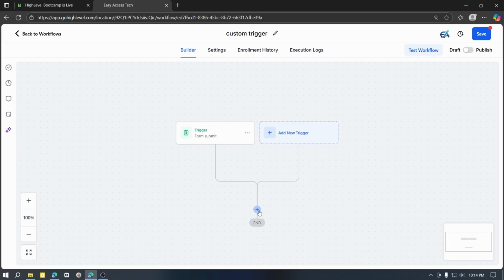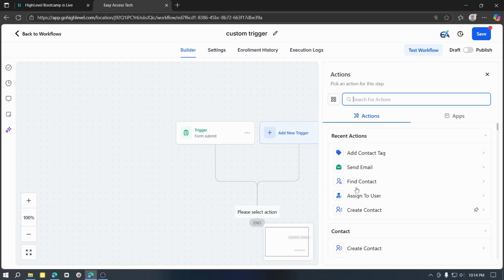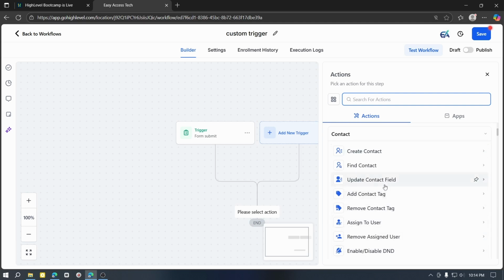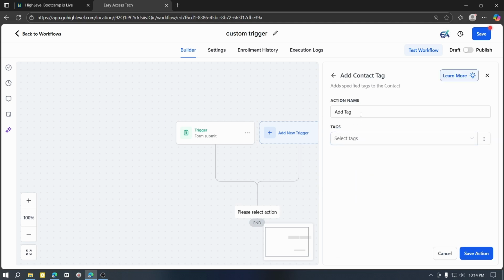Now click on this plus icon here to add an action and search for the action which you need. So for example, in this video I am going to use, let's say, Add Contact Tag. Then if you want, you can change or customize this name also, but I am keeping it as is, Add Tag. Then you can select the tag. I have these two, so I'm just selecting this one and clicking on Save Action.